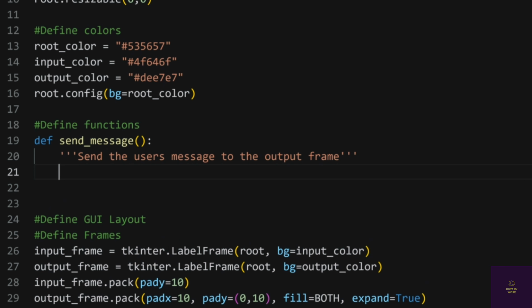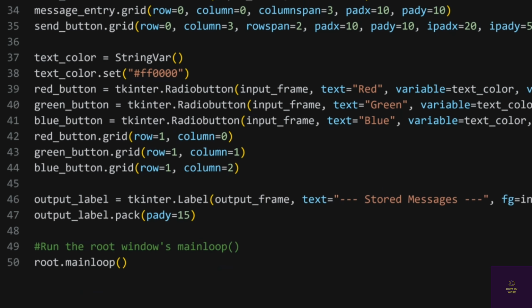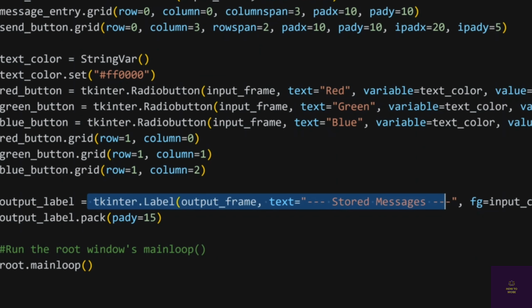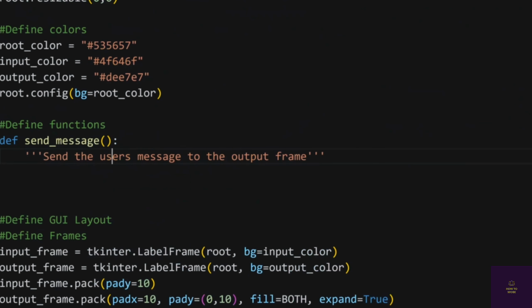Okay, perfect. Now, here, what we're going to do is anytime we want to send a message, we're going to have to create a new label object based on what the user has typed into our text entry. So remember, label objects, we made one down here. They're simply used to just display text, and that's exactly what we want to do. We want to display some text in the output frame. So we're going to create a new label object.